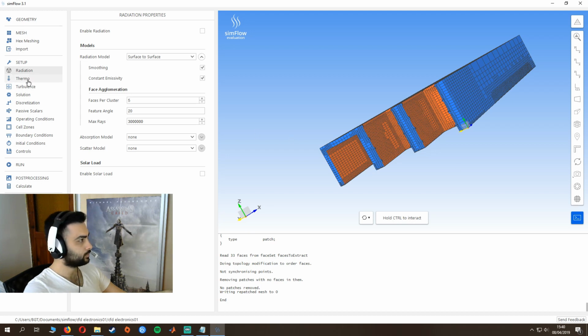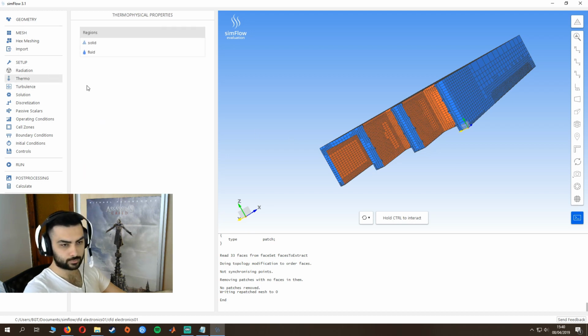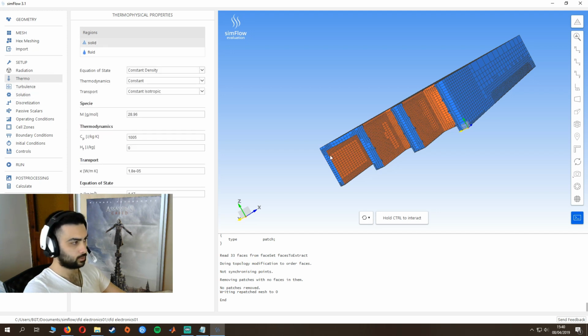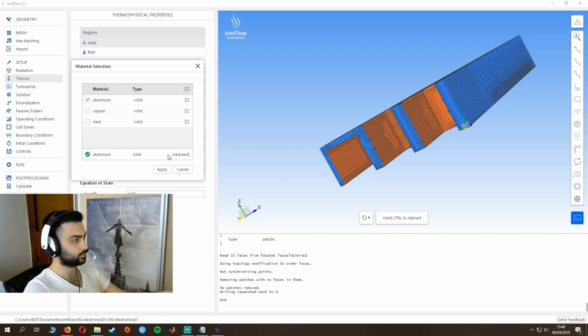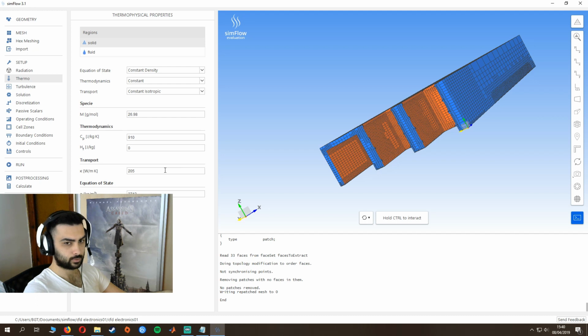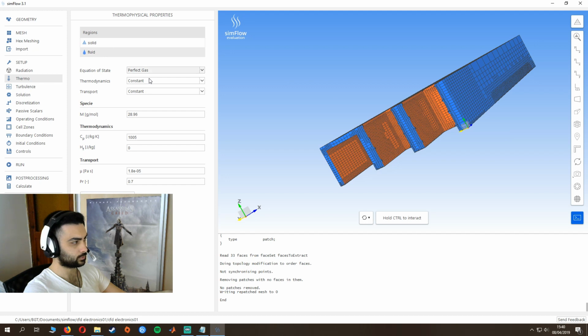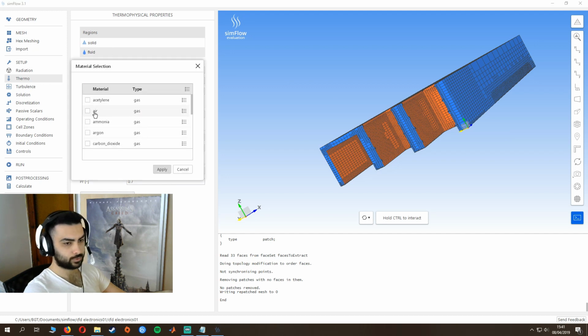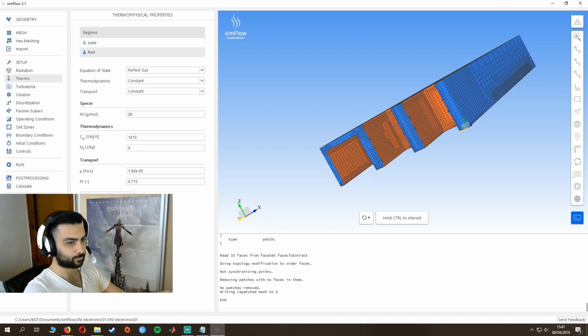Now we just go to the thermo tab for thermophysical properties. We will choose solid, and from the material database we will choose aluminium and hit apply. And for the fluid, from the material database we will choose air and hit apply. Before going out from here, we set the equation of state to incompressible perfect gas.